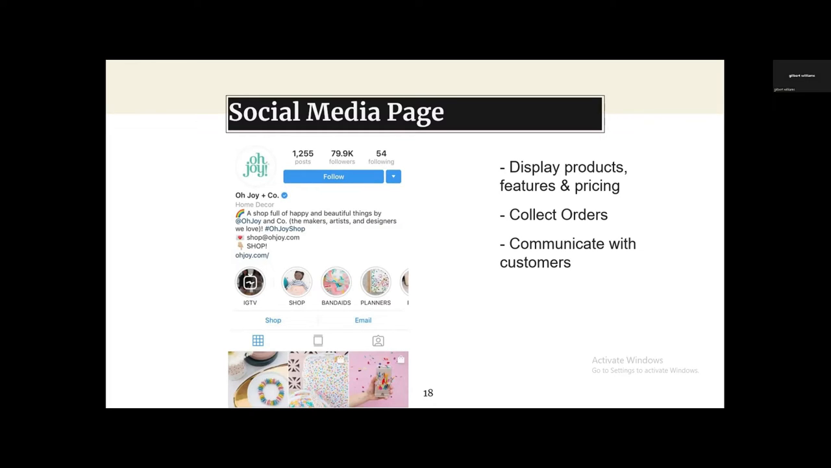B2B sometimes is funny on social media. You can do it. There are ways to get it done. And there are social media experts who can coin different social media strategies that enable B2B marketing to be effective.